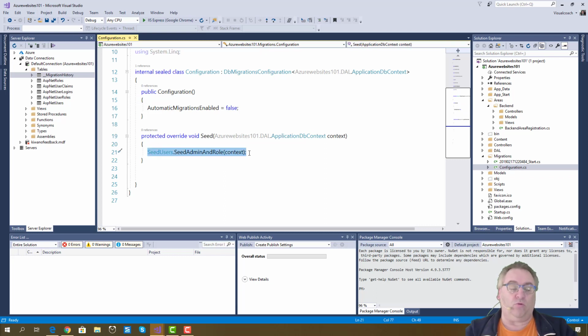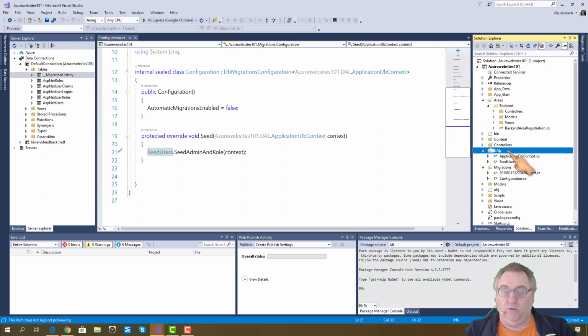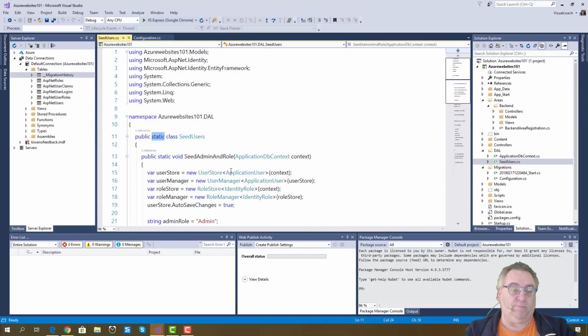Remember, we had code written here that seeded an admin and roles. So I took that out and put it in a safe spot. I made a file, SeedUsers, in the DAL folder. There's a method in there, SeedAdminAndRole, that needs the application database context. That's this. So how does it look? It is a static file.